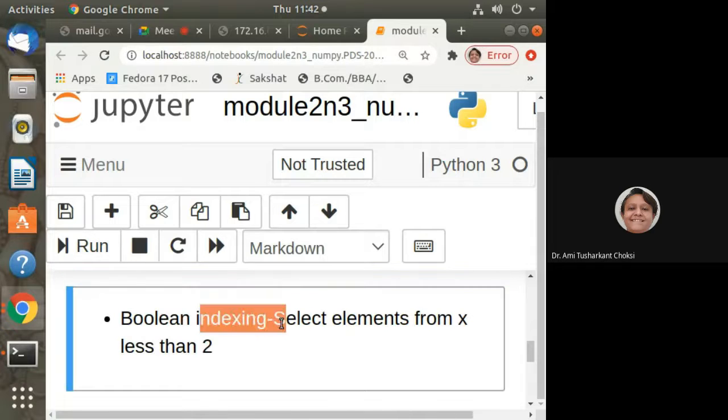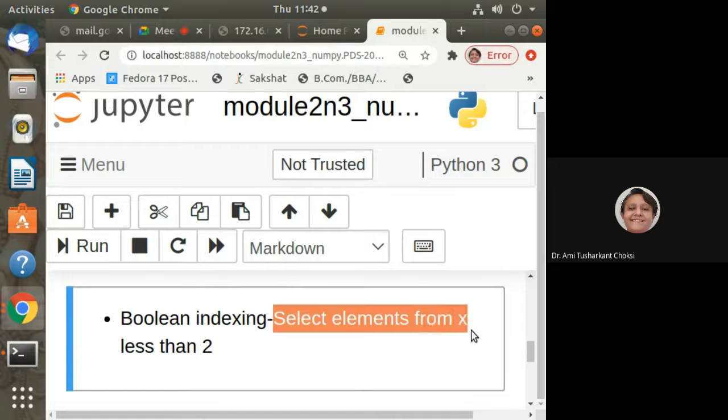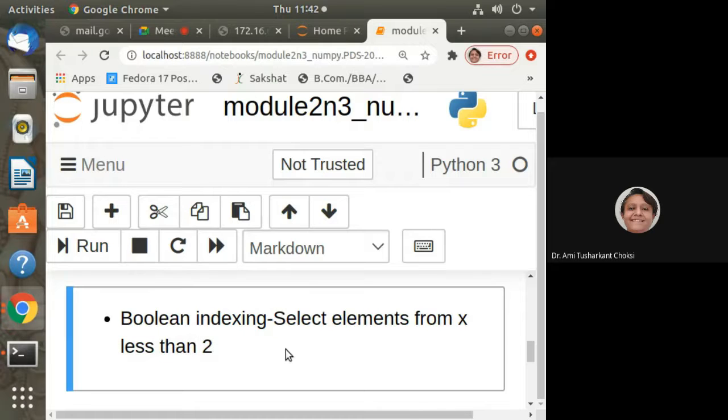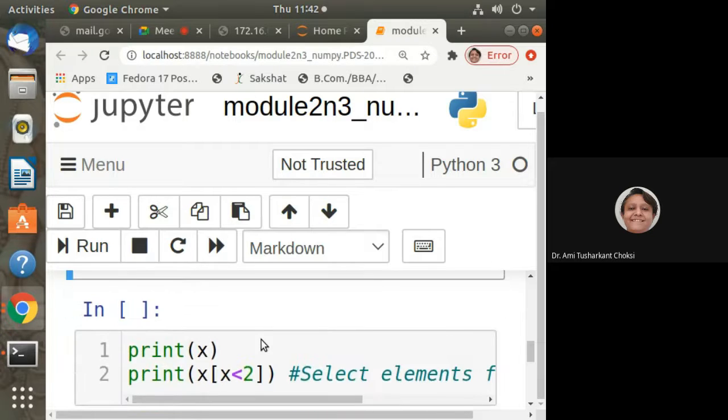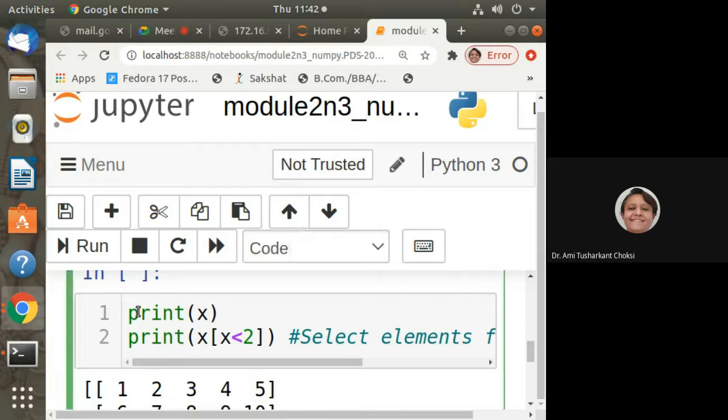Boolean indexing. Till now we have seen only numeric indexing. Now we want to see Boolean indexing: select elements from X less than 2. Let me show you. Here it is: print X, the original X. We are saying print X of X is less than 2. This way also we can provide this, right? Or you can say not slicing, it is Boolean index, right?